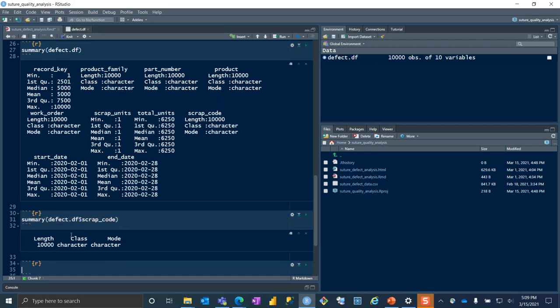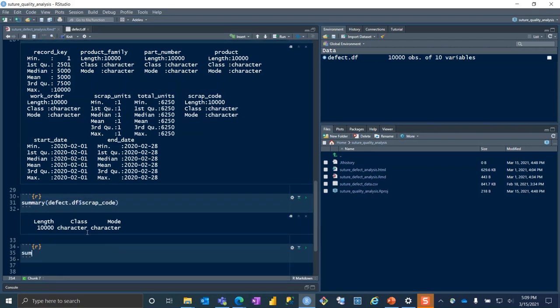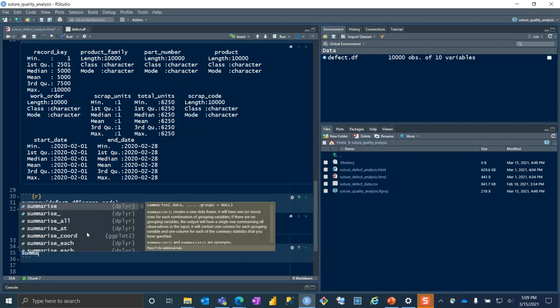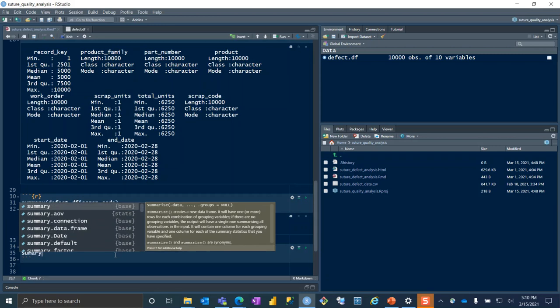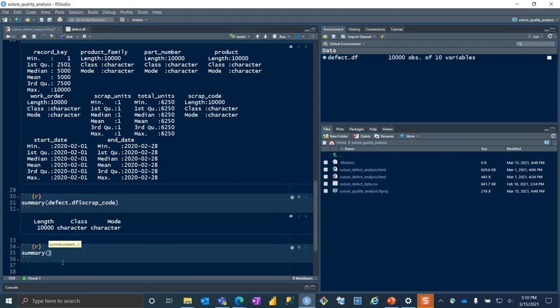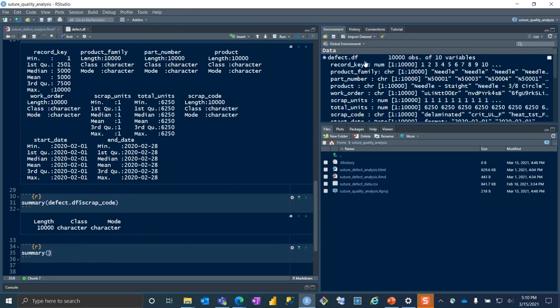Now, another way to do this is, instead of calling something by name, we can actually call something by its index. That is to say, its location within a list. So if I open up defect.df, I notice that my first item is called record key, my second item is called product family, third, fourth, fifth, sixth, seventh, and eighth item is scrap code.